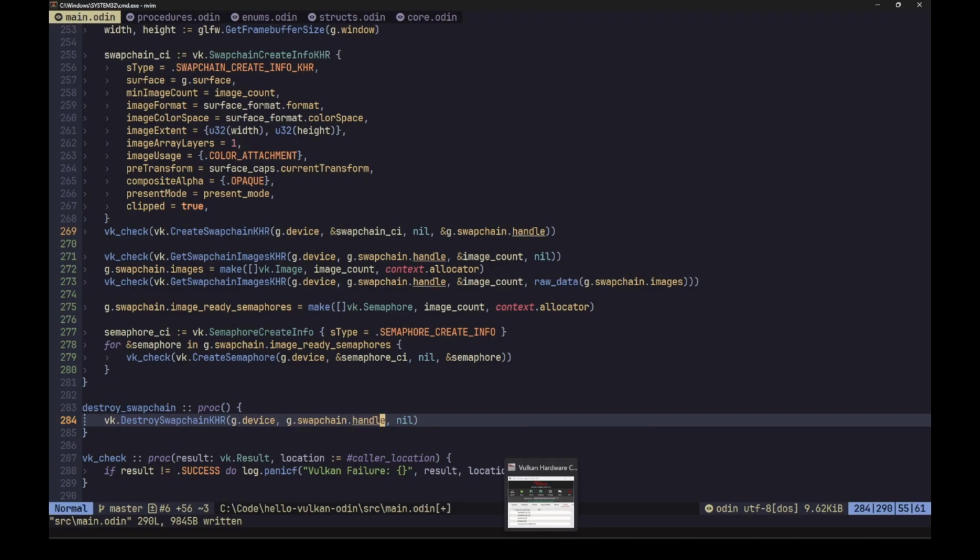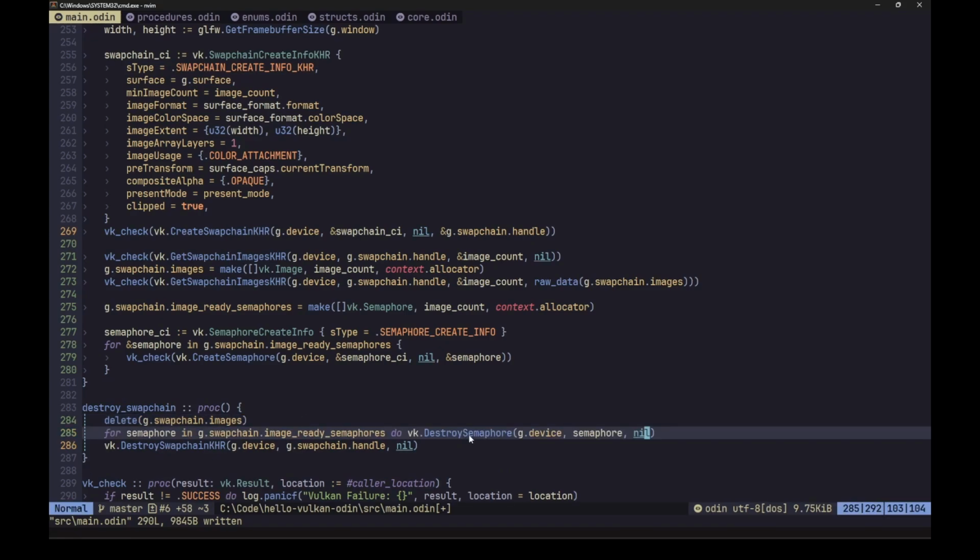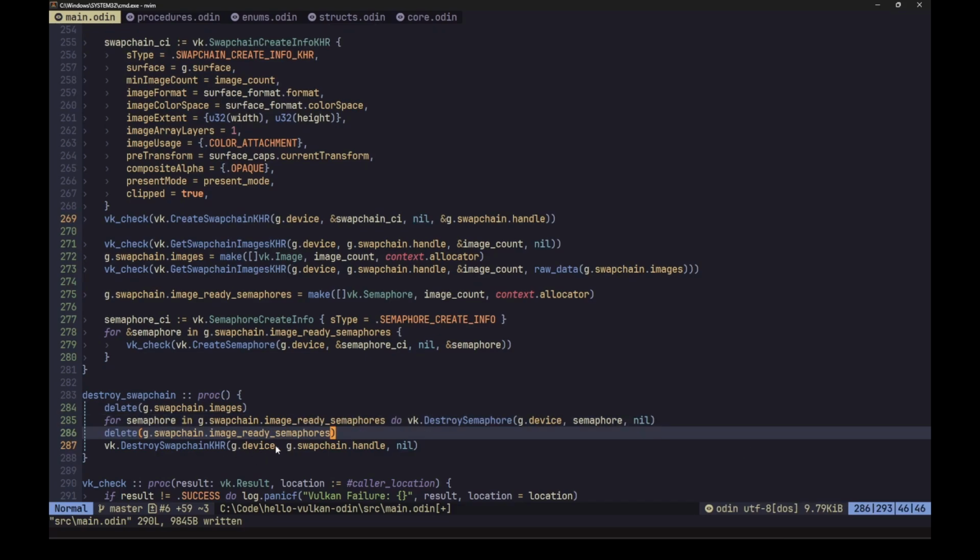Now let's fix the destruction. We need to pass the handle to the destroy swap chain call. We do not need to manually destroy the images of the swap chain because they are owned by the swap chain itself, so they will be handled by the destroy swap chain call. But we of course need to destroy the semaphores and deallocate our slices, right? So this is what we are gonna do. Simply deallocate the images slice, destroy the semaphore using the standard argument structure, so device, the semaphore and the allocators for every one of the semaphores that we created, and free the slice.